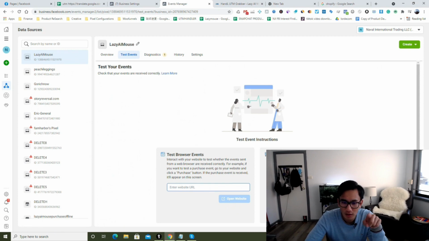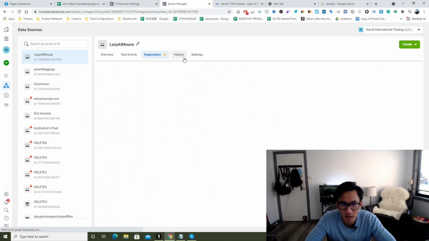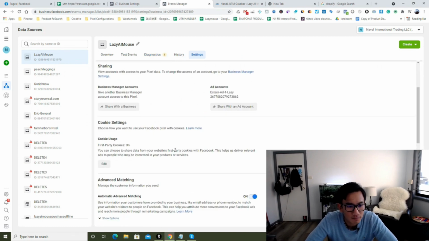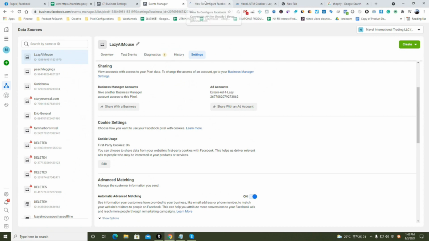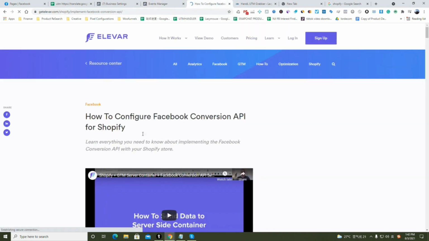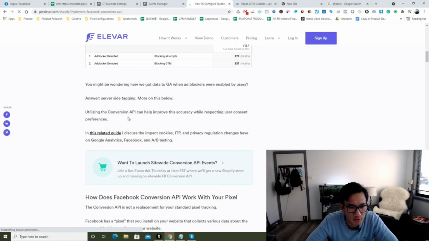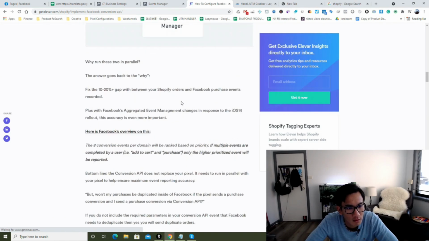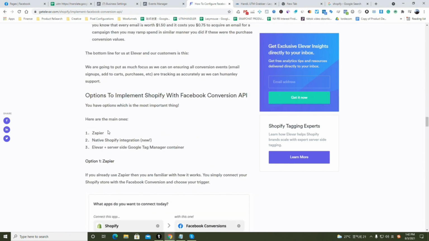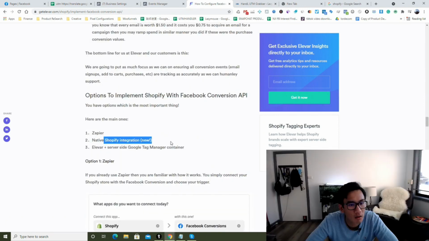In the conversion API, do you copy that code and just put it into the checkout page? No. In this Shopify, let's check. I think there is some place to input inside of the Shopify. I don't know. This is new to me. The conversion API, this is new. It's so basic. Zapier. You have 2 options. Native Shopify integration. Okay.